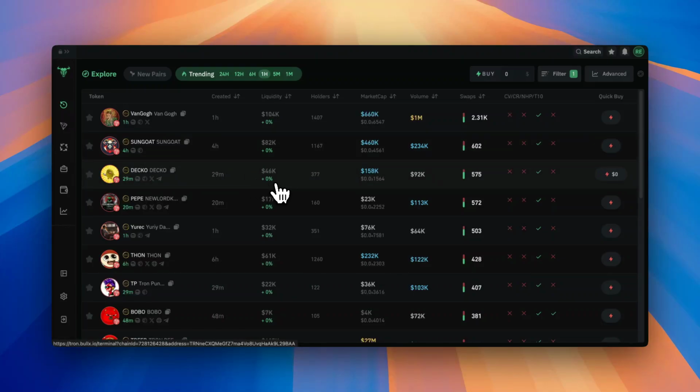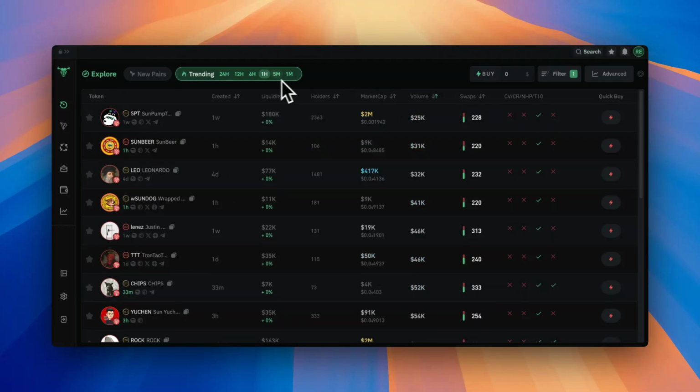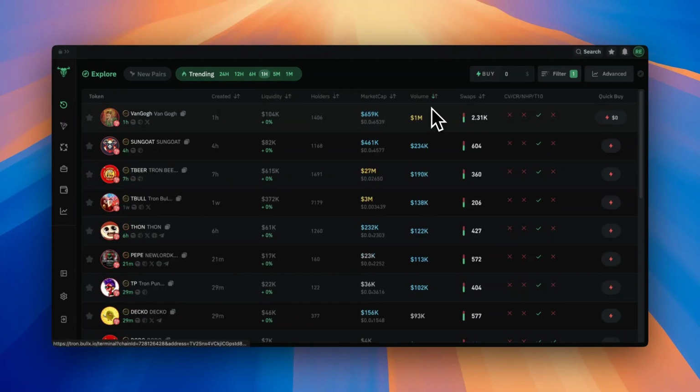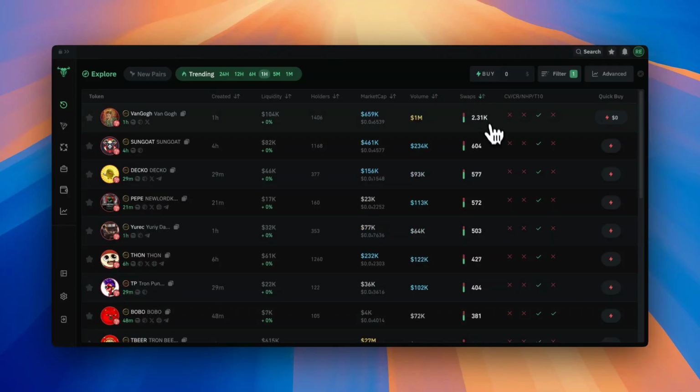I'm not sure where they're getting their data from, whether it's from Dex Screener. So if this is the same as Dex Screener trending, for example, I'm not entirely sure. But nonetheless, you can sort it by whatever's getting the most volume in the last hour, whatever has the most amount of swaps in the last hour as well. So Sun Goat has 600, Van Gogh has 2,300, so it looks like this one is just climbing and climbing, which is interesting to see.